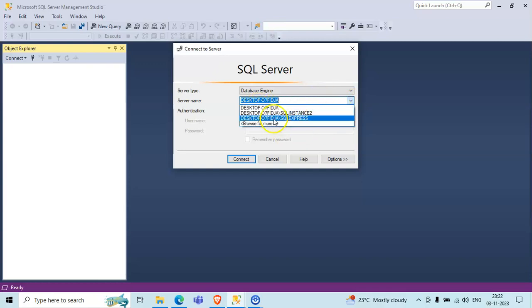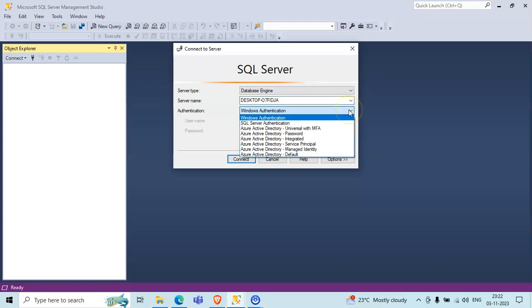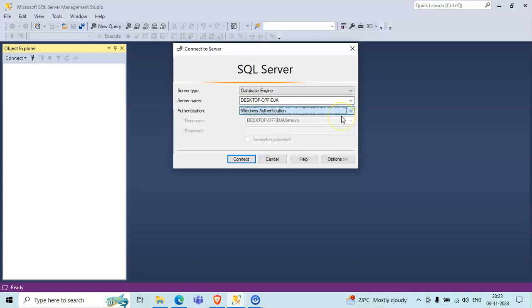I have basically generated this. You will get one default instance that will be working as your server name. Okay, and then moving ahead, the authentication step. So we have multiple authentication types in SQL Server that we can configure later. But right now we will be going with Windows authentication, which is basically managed by Windows itself. That's why it is called Windows authentication, and we will hit connect.